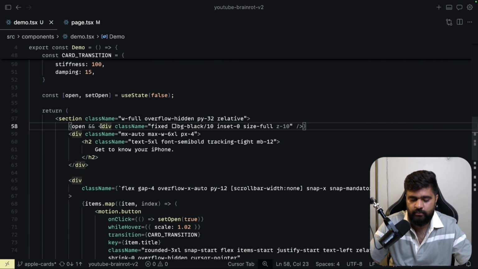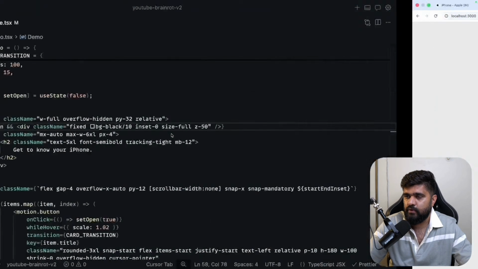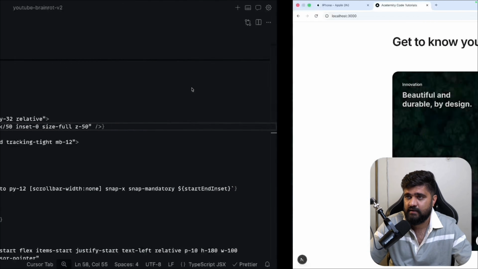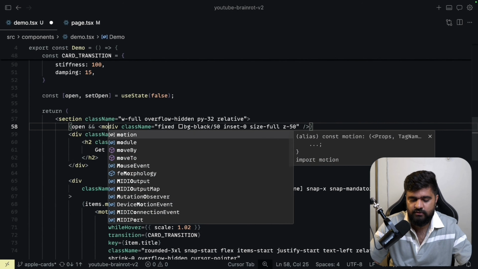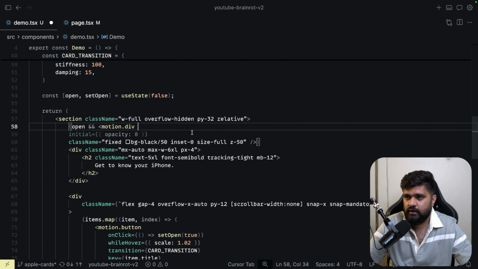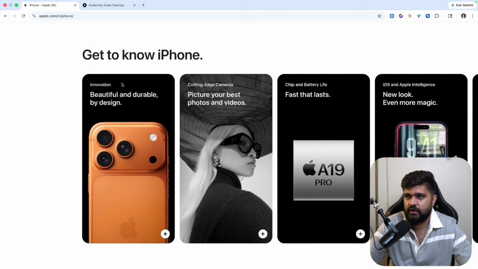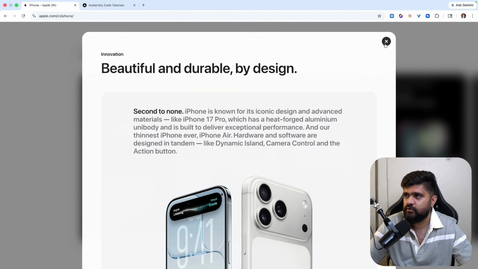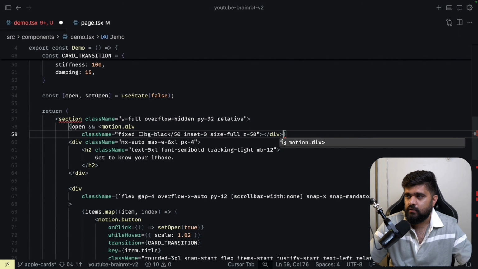Now I want it to be a motion div and I want it to be z-50, so it is on top of everything. BG can be a bit darker, maybe 50. Now you see that, and inside of it, I first want it to be a motion.div. All right, how do we have it here? Oh, it is gradual filter. Awesome. This is nice. This is such a nice effect. But before that, we are going to create the functionality first.